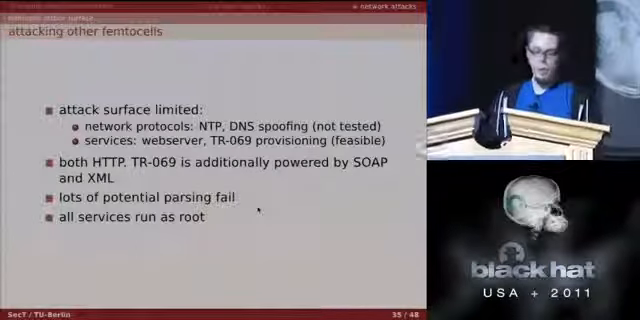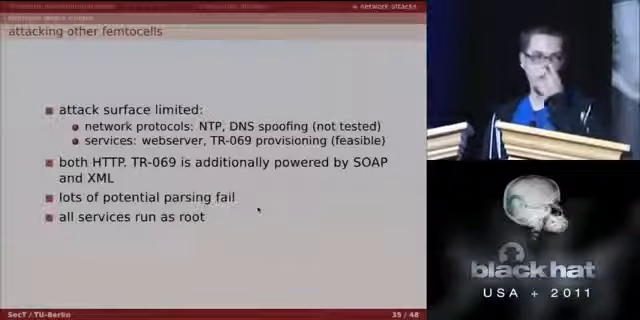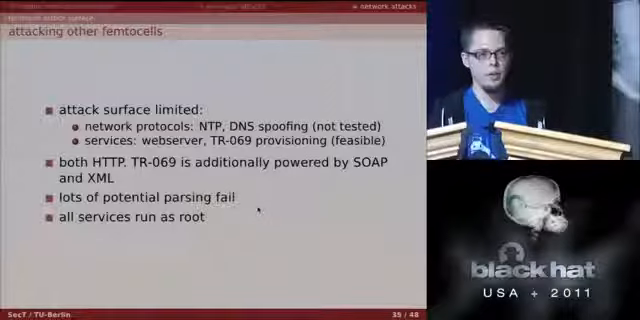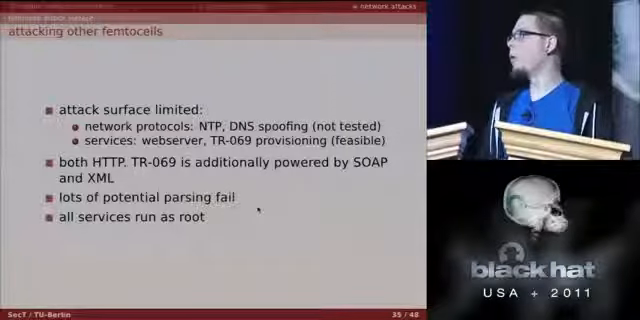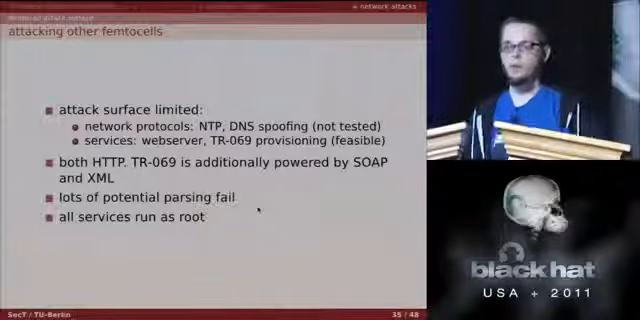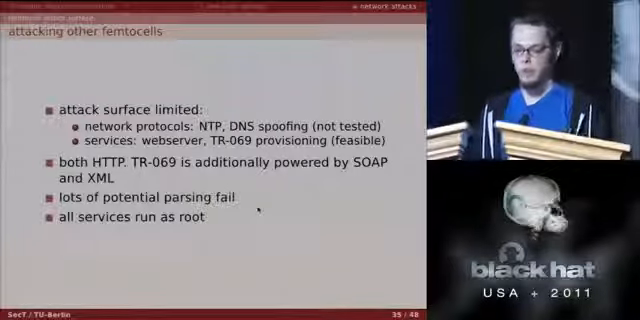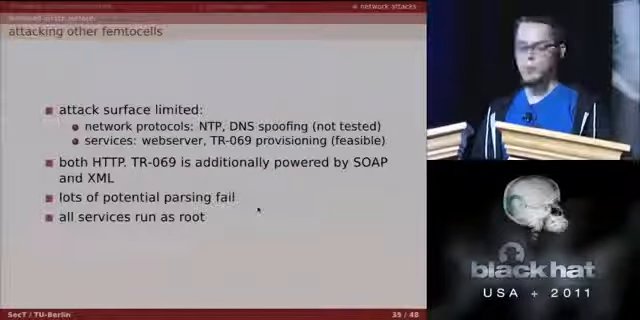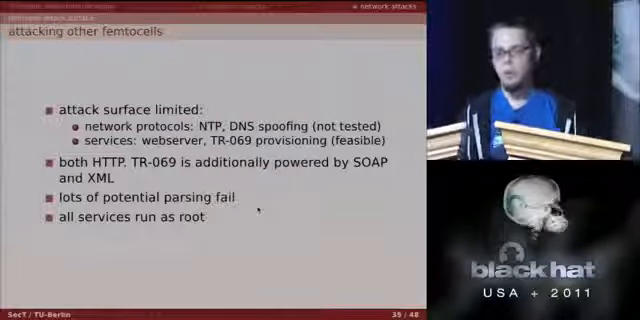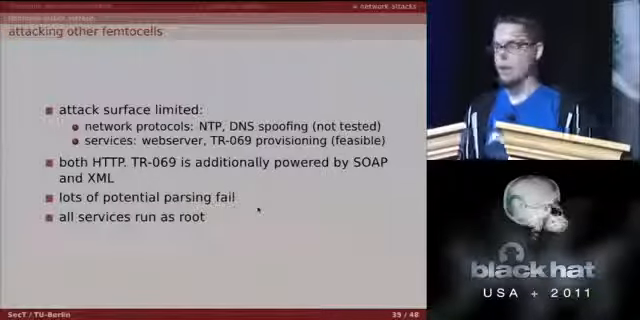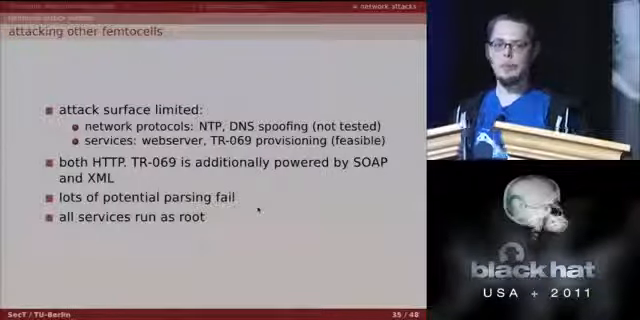Obviously it would also be nice to not only attack subscribers in the femtocell ecosystem, but what about attacking other femtocells? So we checked the attack surface that is visible to a remote attacker inside the femtocell network. On the one hand you have network protocols, and on the other hand you have services running on the box that are also accessible from a remote femtocell. And on the network part you don't have many interesting protocols.